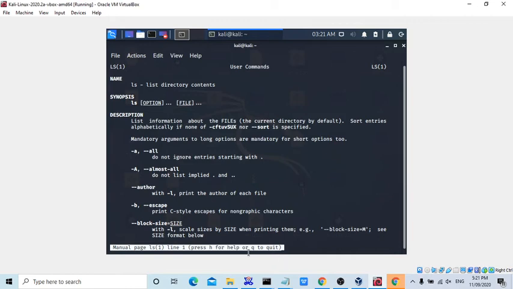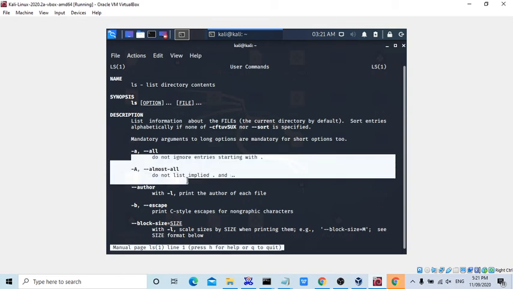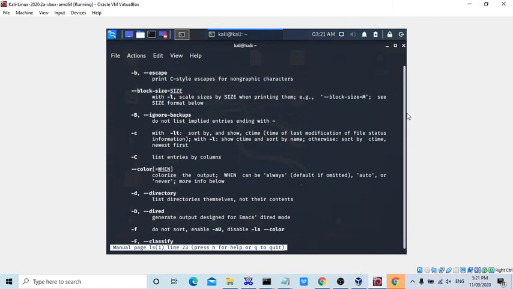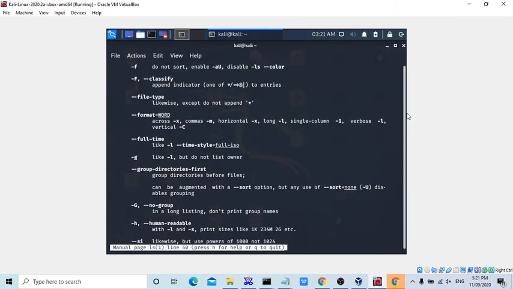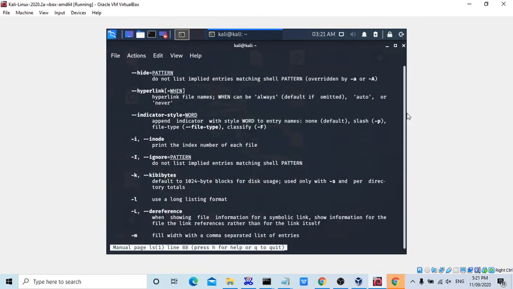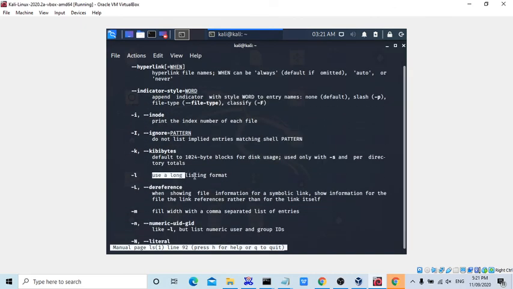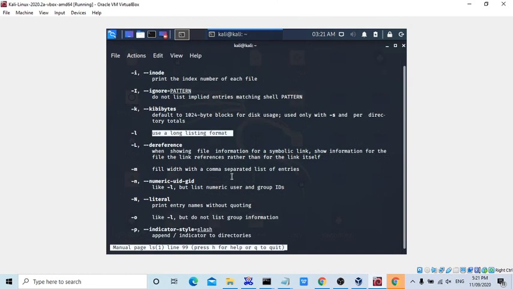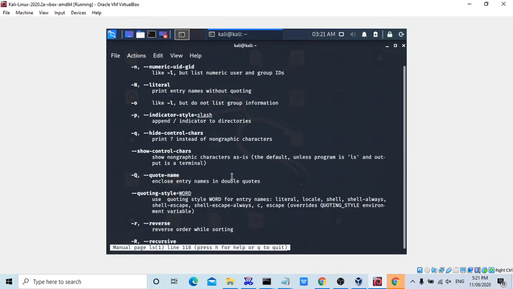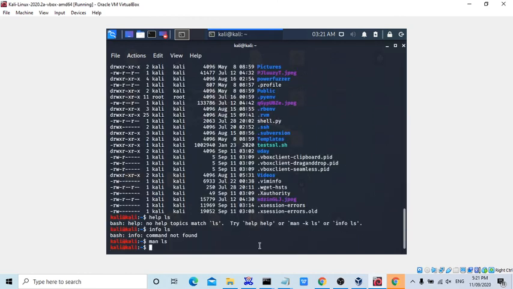It is saying almost all files. A means attributes. Use a long list format. So this is how I'm going to use it, q to quit, guys. Q, it's gone.